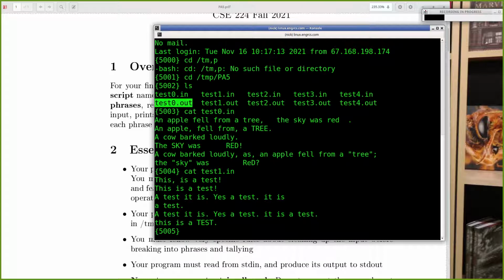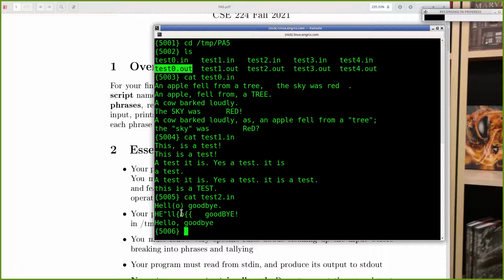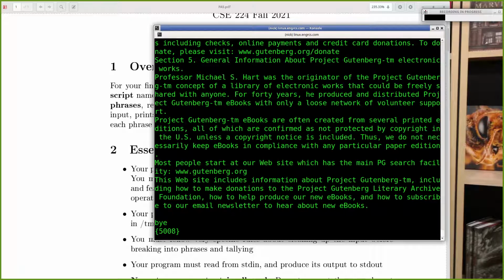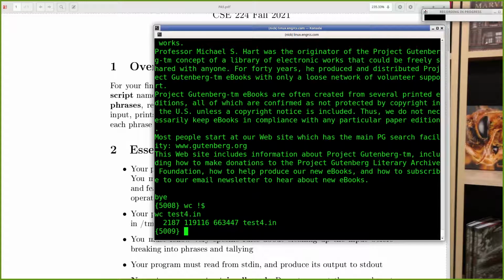Test1.in is a little more complex. Test2.in starts to get into some weird punctuation stuff that we're going to talk about how to deal with. And test3.in gets really crazy with lots of strange punctuations like that and this and so on and so forth. And then test4.in is a big test file. It's not as big as War and Peace. This is Wuthering Heights, but it's a 2,000 line file, so it will take about a minute to run on the Linux machine.